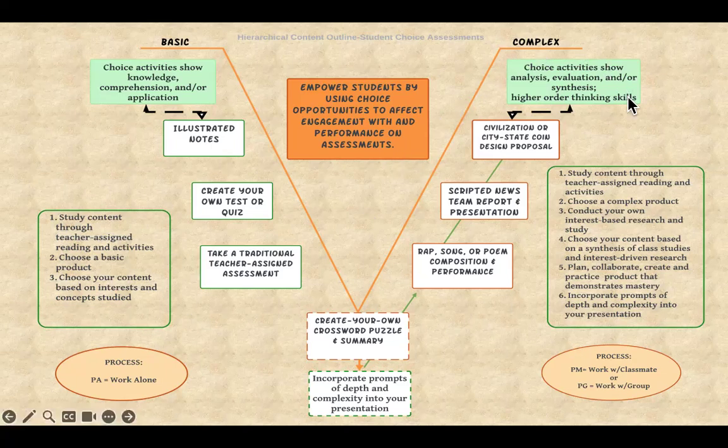On the right side, in empowering students by use of choice opportunities, we have the more complex opportunities where activities show analysis, evaluation, and or synthesis, all of which are higher order thinking skills when we look at Bloom's taxonomy. And for this side, students could choose to do a civilization or city-state coin design proposal, or they would do a scripted news team report and presentation.